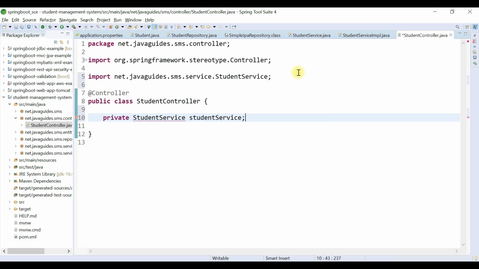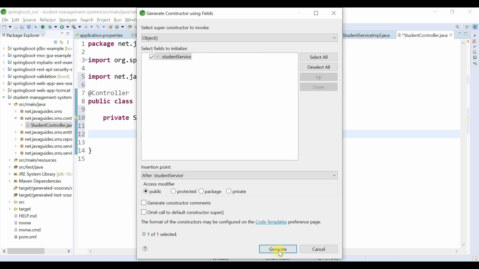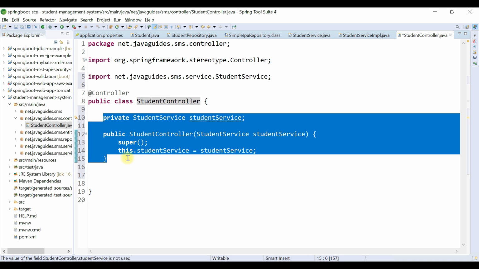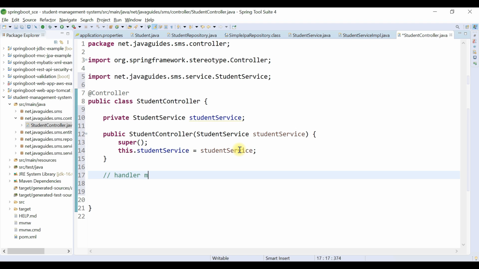And as we are using constructor-based dependency injection, let's create a constructor for this class. If a Spring bean has only one constructor, then we can omit the @Autowired annotation. Now we are going to create a handler method to handle list students request and return model and view.